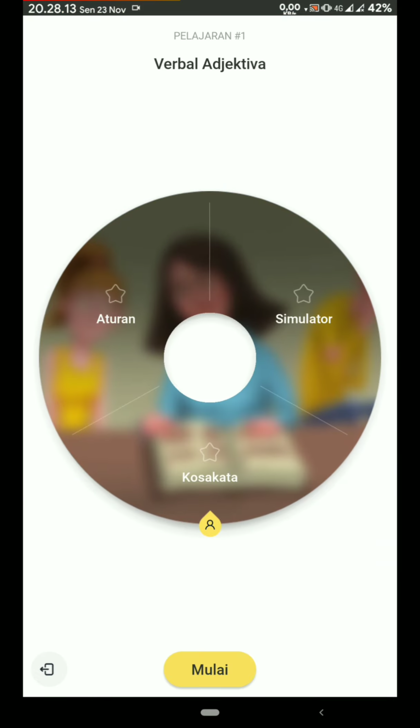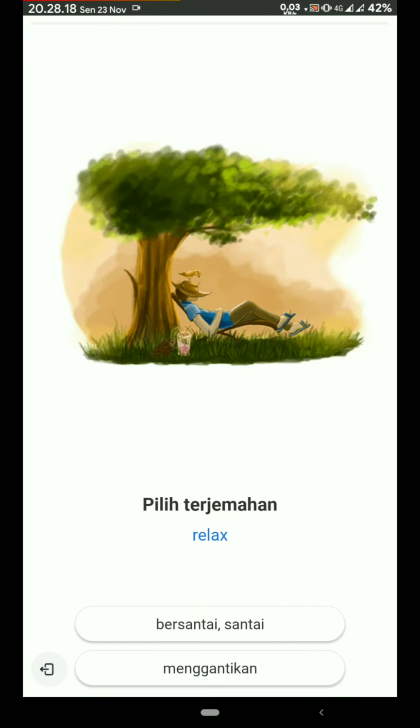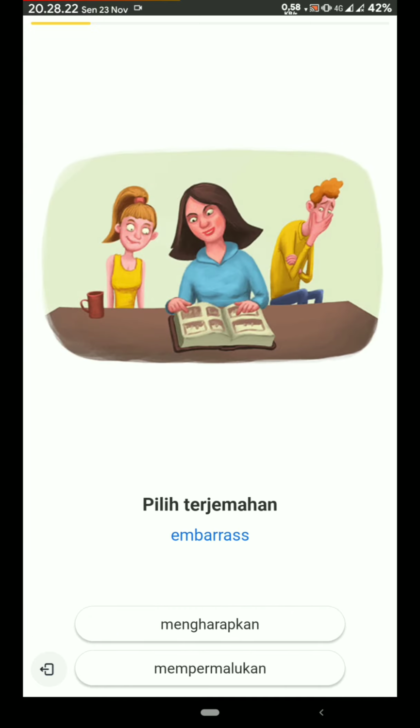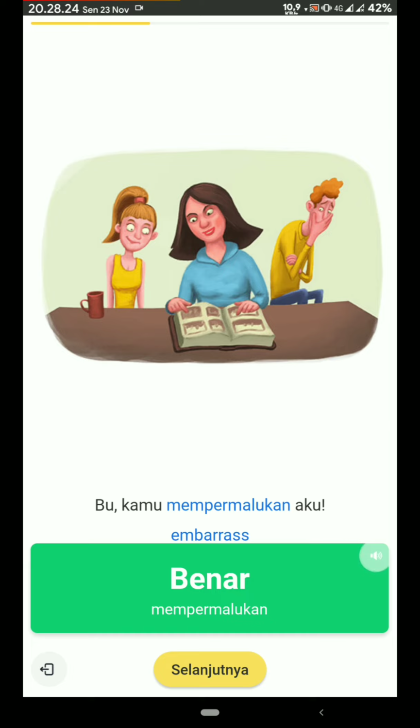Now you see 3 simple steps to complete the lesson. They are vocabularies, rules, and simulators. The first step is vocabularies. In this step, you will learn some new vocabularies and how to pronounce them. You can see the picture for hints if you don't know the meaning of those words.